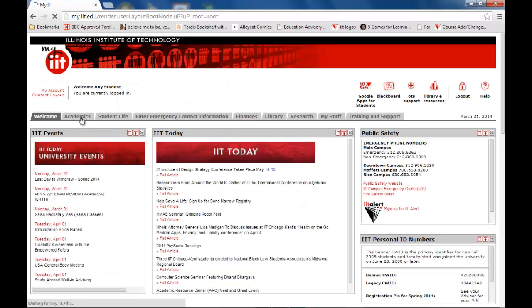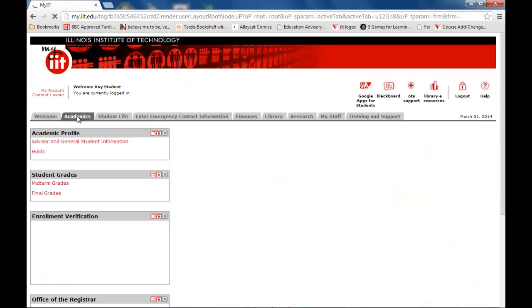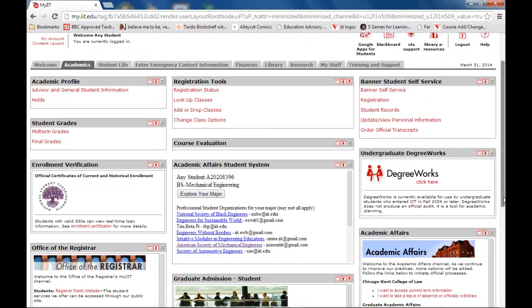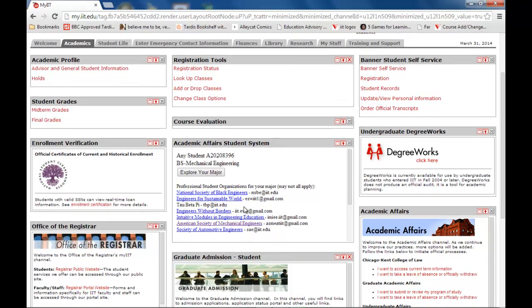And then go to the Academics tab. There's a series of tabs across the top here. Go to the Academics tab, the Academic Affairs Student System. This is where there's this link to explore your major. So this is set up just for a fictitious student who's a mechanical engineering major. So click on Explore Your Major.